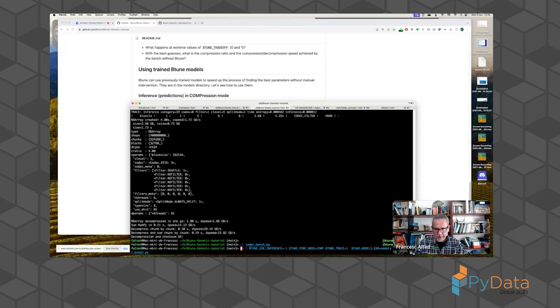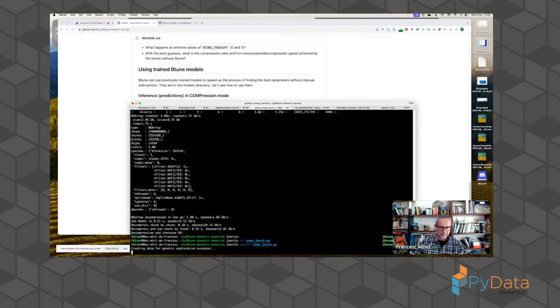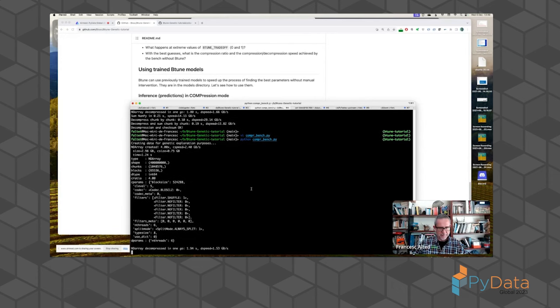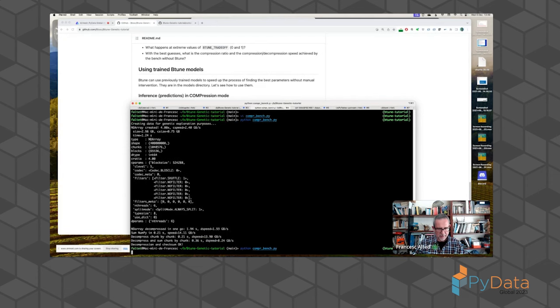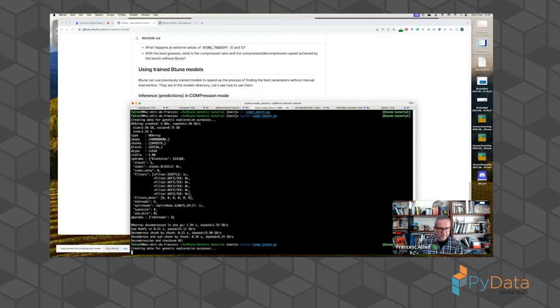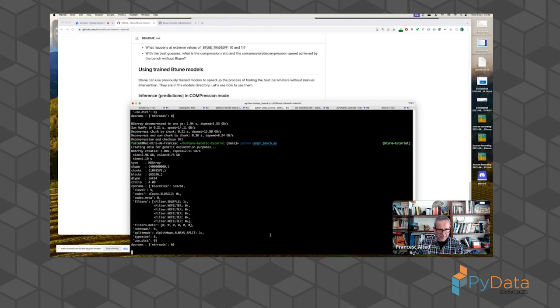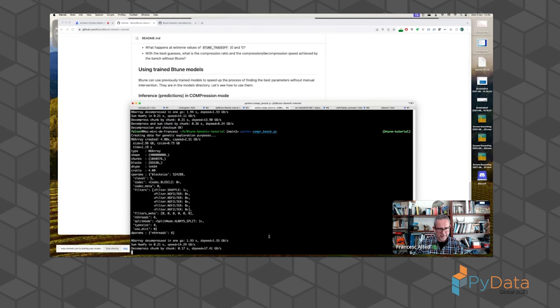And then if we rerun with these predictions, it is now using Blosc2 ZSTD instead of LZ4. The compression ratio is 4, which is pretty good. But the compression speed again is not very good. But we are optimizing for compression speed as well, right?